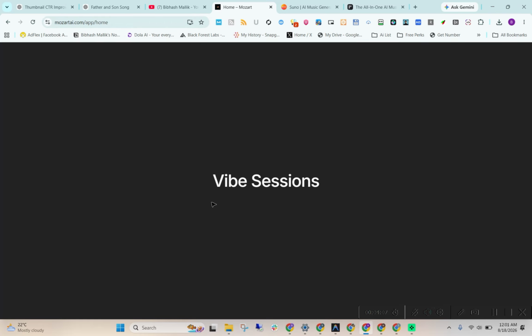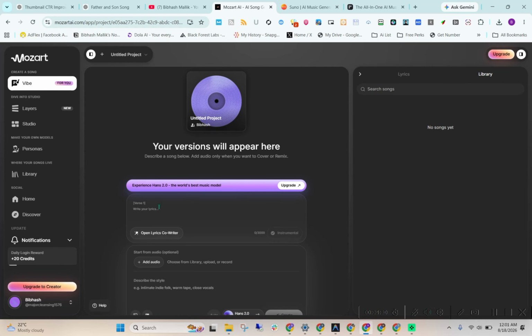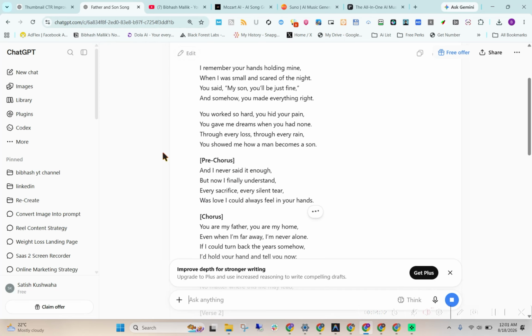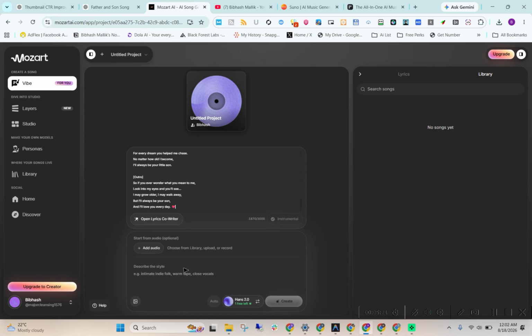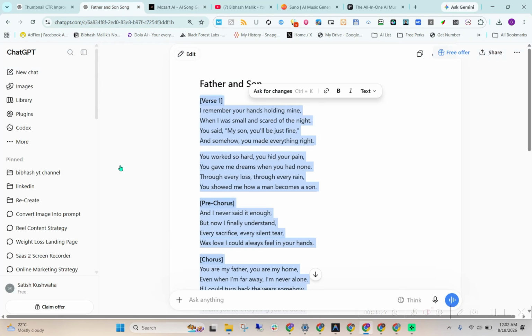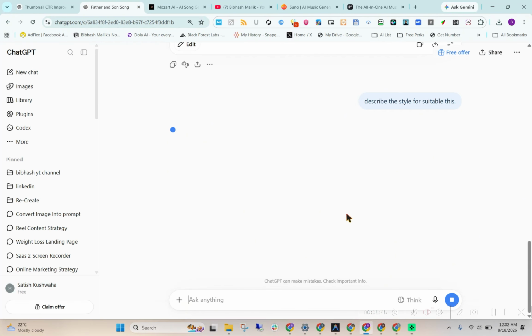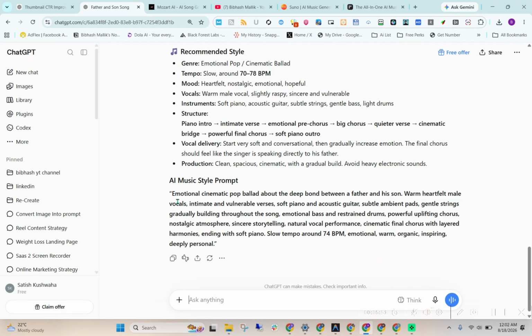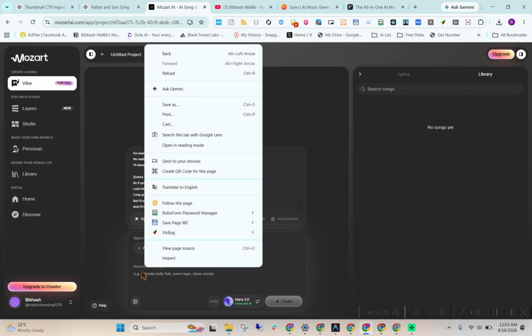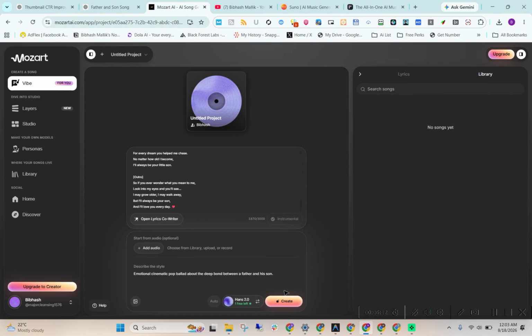Click on this vibe session, and here you can write your lyrics. Now we need to paste our lyrics here. Simply go to ChatGPT, then paste our lyrics. The other thing we require is to describe the style. So let's go again to ChatGPT, then ask it to describe the style suitable for this. Simply I will copy this prompt, or you can also rewrite it manually. For example, I use just this, emotional, then paste it here. After that, click on this create button.